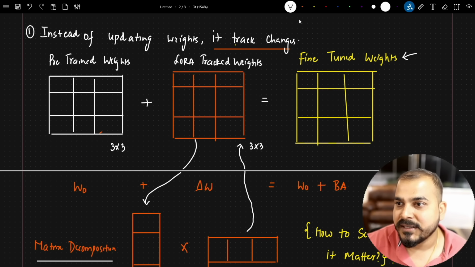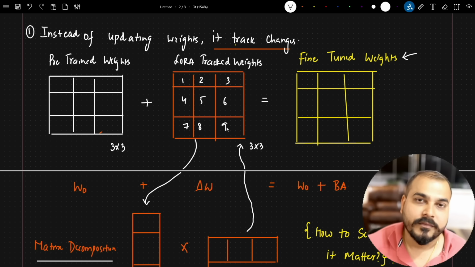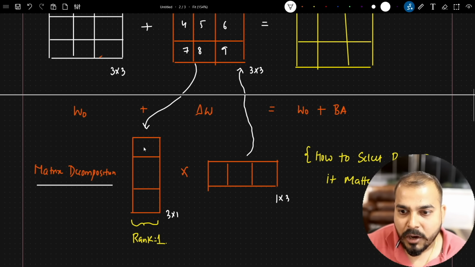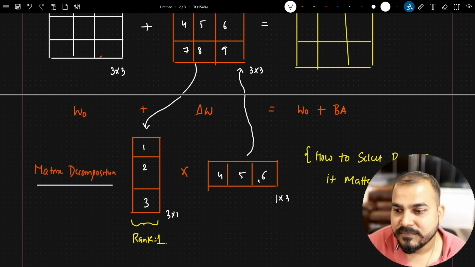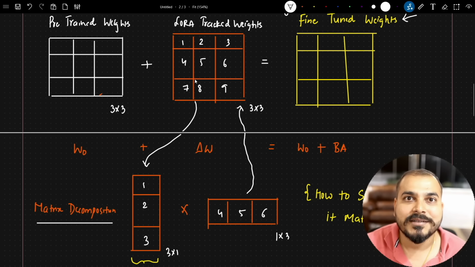So over here, if I consider, I have some around 9 weights, 4, 5, 6, 7, 8, 9, right? You'll be able to see that I will be able to get all these 9 weights from how many parameters? Just 6 parameters, right? Because when we multiply this, then you'll be able to see that I'll get all these 9 parameters or 9 weights that I have, right?